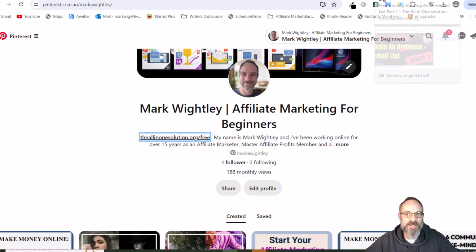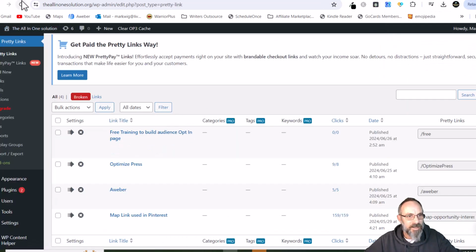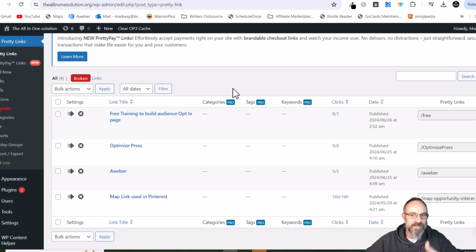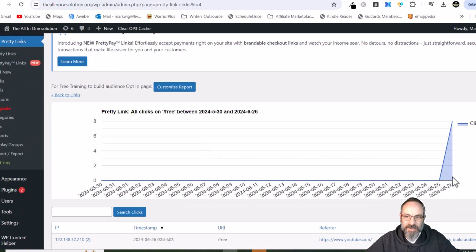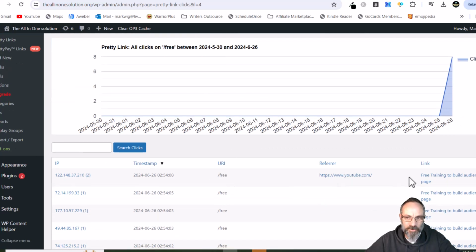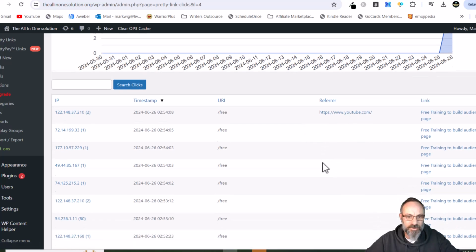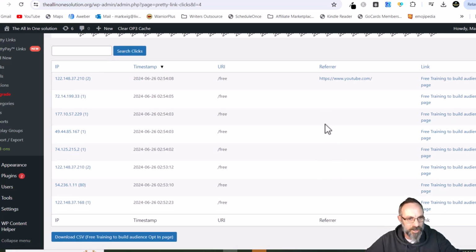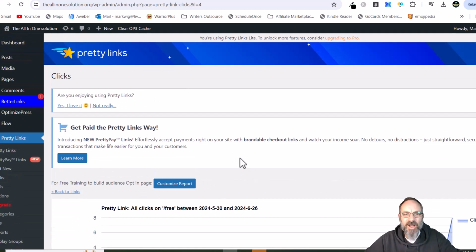And the good thing about using Pretty Links is, if I come back over to where I created the Pretty Link, I'll refresh that because I've already clicked on it, right? You can see it's going to give me stats. All right, so there you go. So it's starting to show us stats, that we've already gotten clicks from this. One of them came from YouTube, right? And if I have it on different places, it will tell me where it came from. It's pretty cool. And that's how you would go. That's the next step. That's what you're going to want to do.